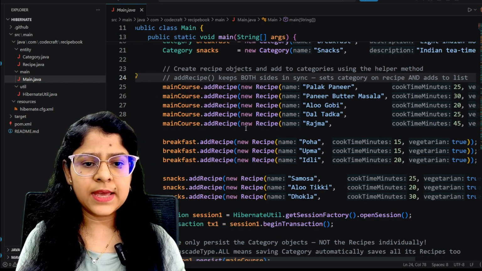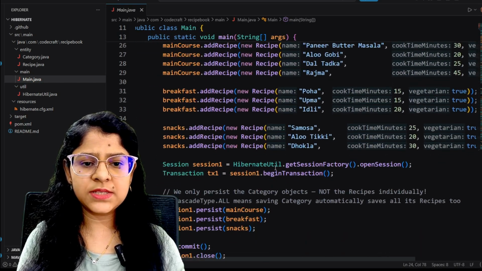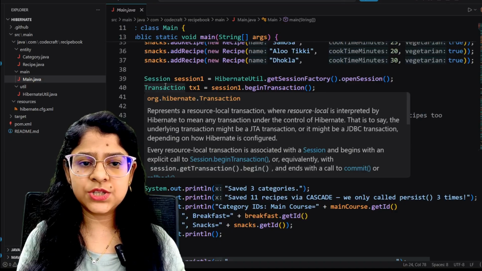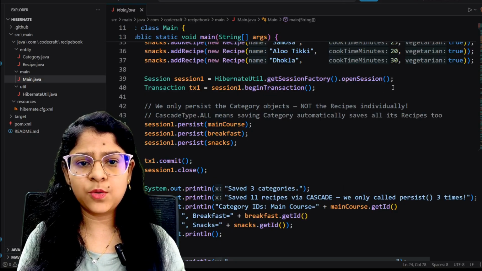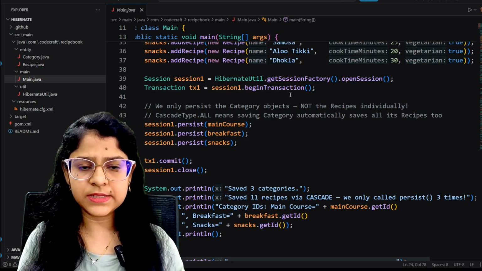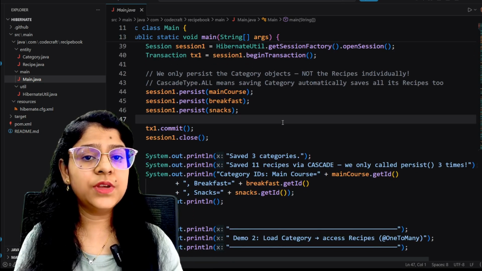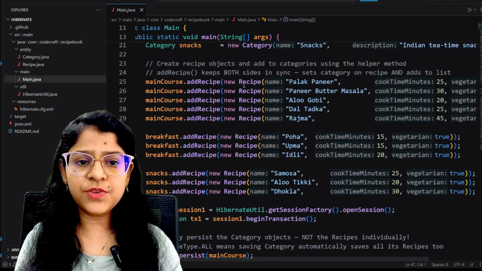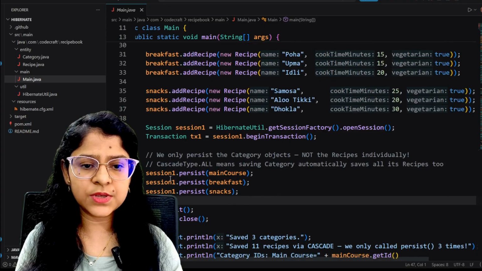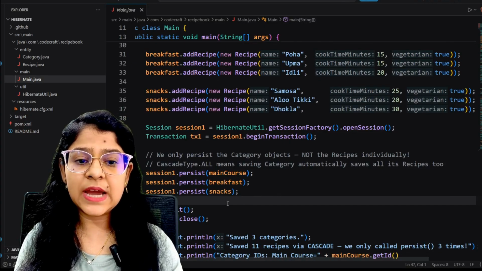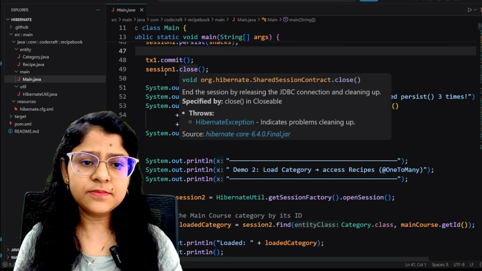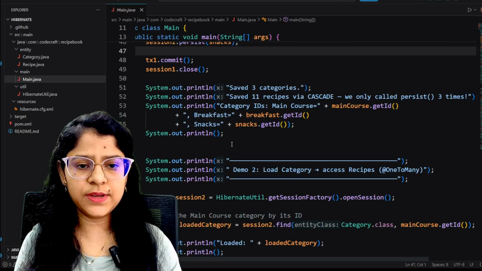And then similarly with breakfast and snacks. Then here we are creating a session, that is session 1. We are opening the session and then beginning the transaction. And then here we are only persisting the category objects. You can see that we are not persisting all these recipes individually, right? Here you can see that we are using the categories. And then we are committing and closing this session.